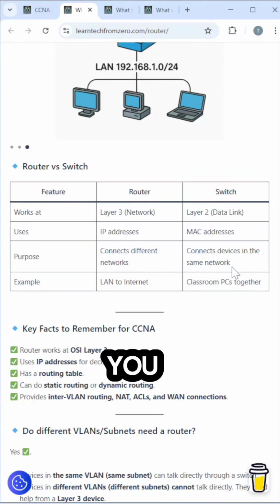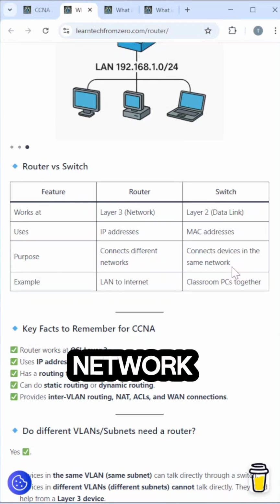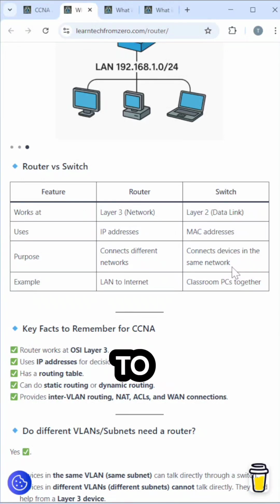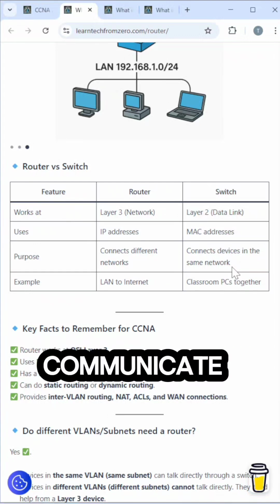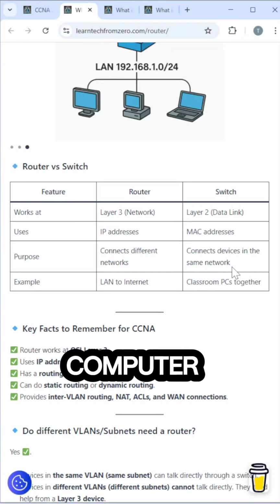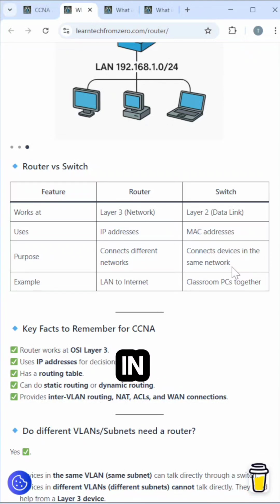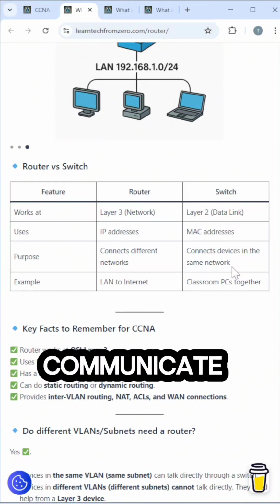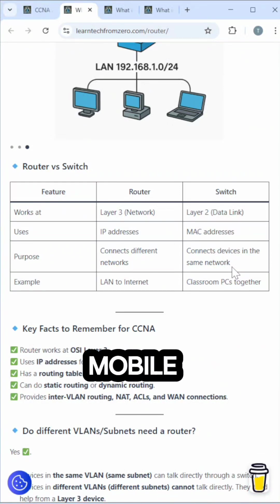For example, if you have a switch within your home network, you can use the switch to communicate between different devices. You wouldn't even need a router to communicate. If you want to communicate from your computer to your mobile phone and they are in the same network, you can actually communicate from your computer to your mobile without a router. You wouldn't even need an internet connection.